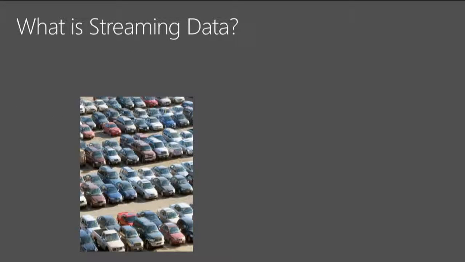Show of hands, how many people are dealing or have dealt with streaming data? Okay, that's good. What I will do is I'll give a quick example of what is streaming data. I always like to show this slide.